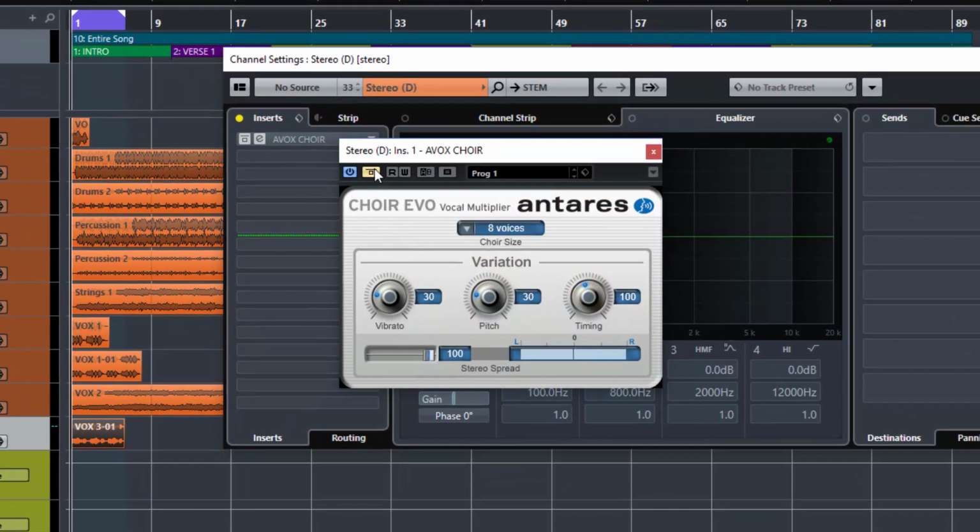All right, so let's just disable the plugin here. Just a quick run through. As you can see, it's called Choir. It's from the Evo plugin package. Actually, I called it the wrong thing. It's from the Evo package, vocal multiplier. So our first little setting here is our choir size. So we get the options of 4 voices, 8, 16, 32. And then we have a setting of vibrato, pitch, and timing. So these all have to do with these amount of voices.